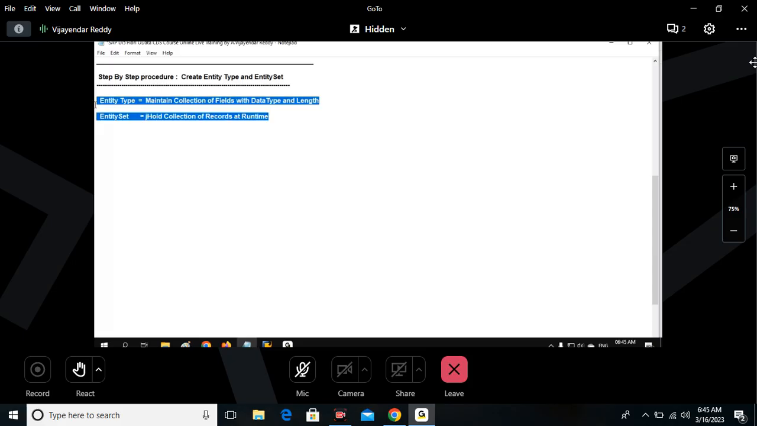So how to create this entity type and entity set? So both can be created simultaneously at a time. In your data model, these options can be created. One is to maintain collection of fields, another is to maintain collection of records at runtime. Okay, let me put it here.